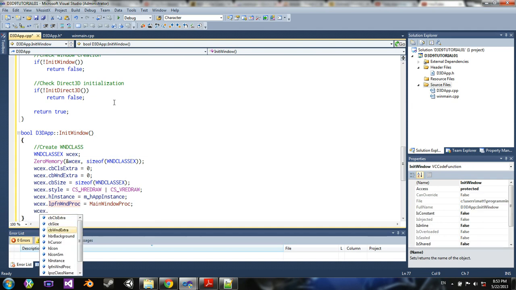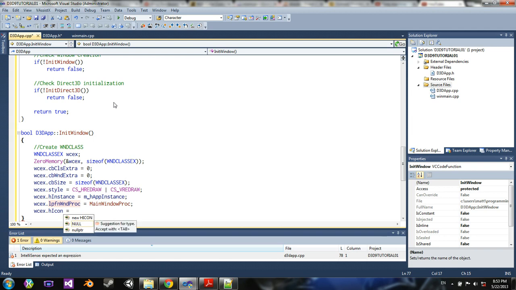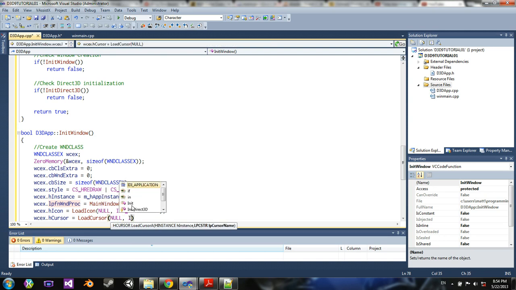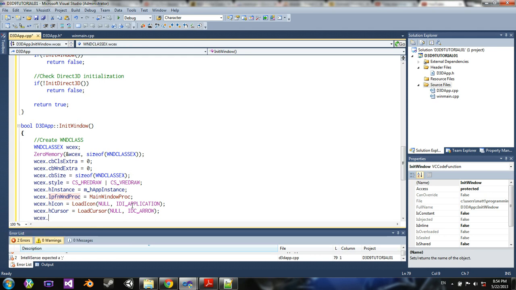Okay, so the next thing, the background. No, let's do the icon and cursor for it first. So hIcon, which is the icon that displays down here. LoadIcon, pass in null for the hInstance, and then IDI_APPLICATION, the ID for the icon. WCX, we're going to do hCursor, is equal to LoadCursor, again null, and this time IDC_ARROW, the ID of the cursor, arrow.